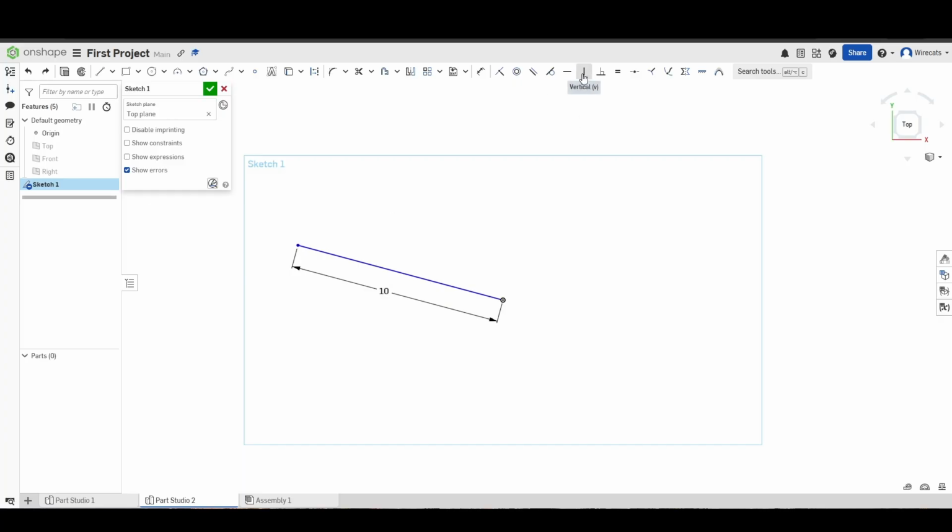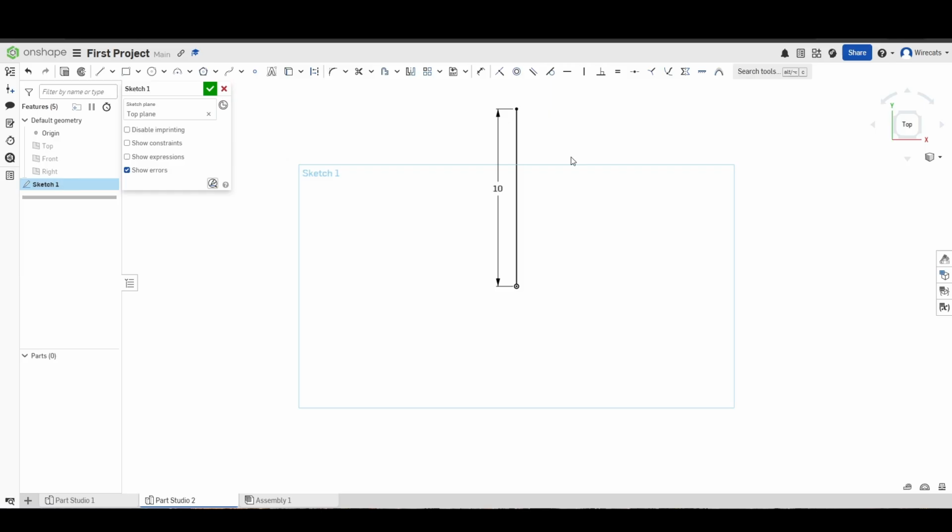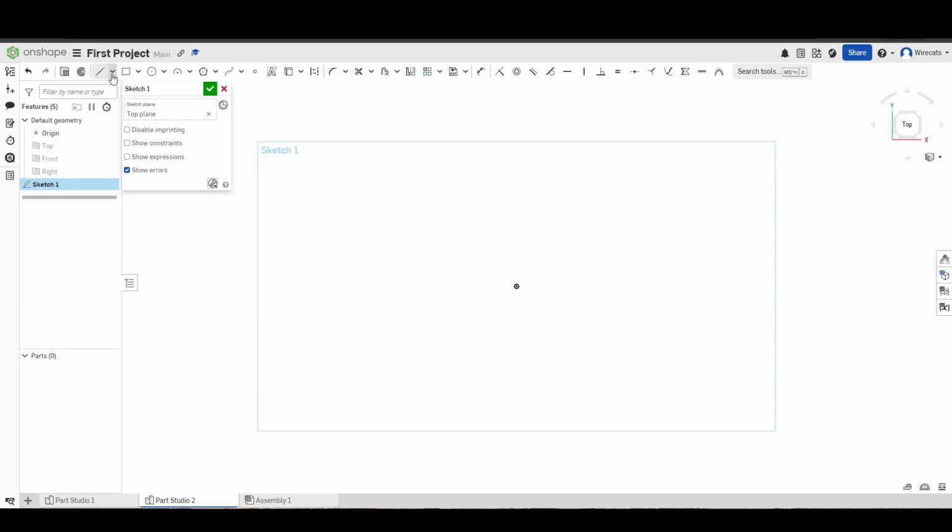Vertical. I can make that line vertical. And now it's black because it's locked into being vertical, right? And now I can go back and change this dimension to make it shorter, longer, anything I want. Okay, and there's also another line under that called the midpoint line, which pretty much you choose the midpoint and that line branches out in both directions.